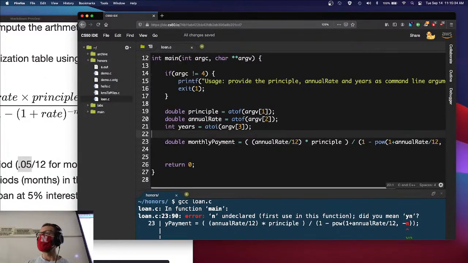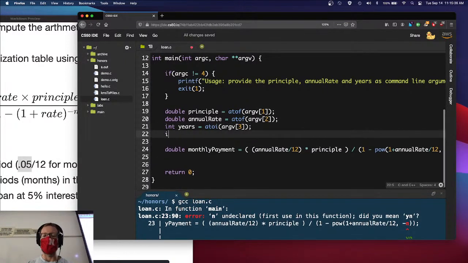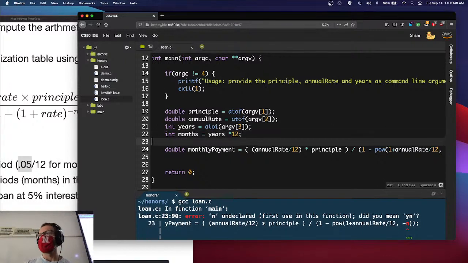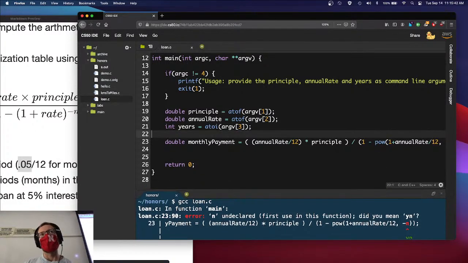Right? Now you could put that up here into another variable, int months, right? Equals years times 12. Right? And half a dozen of one, six of another. Right? All right, let's actually print this out and make sure that we're getting the correct answer. Printf, monthly payment. Let's format it nicely. It is dollars, right? And dollars are only two decimals of accuracy, right?